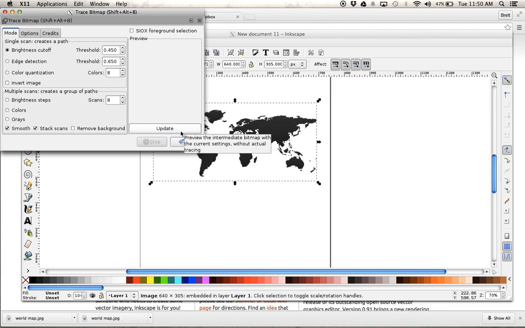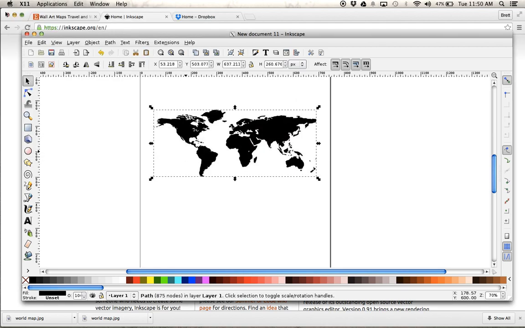Hit update here once you have it selected, and you can see it gives you a little preview. You can adjust this and hit update. Once you're happy, hit OK. Close this. And what that just did is it created basically a vector image for me, and that's it.